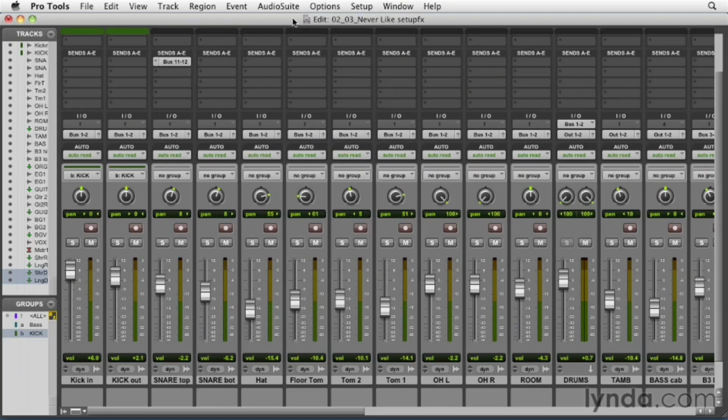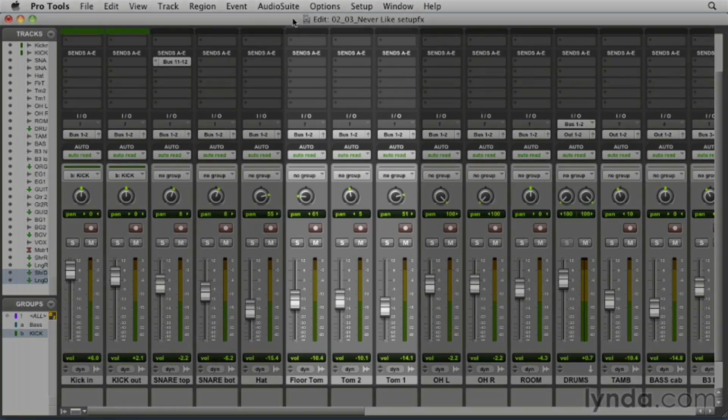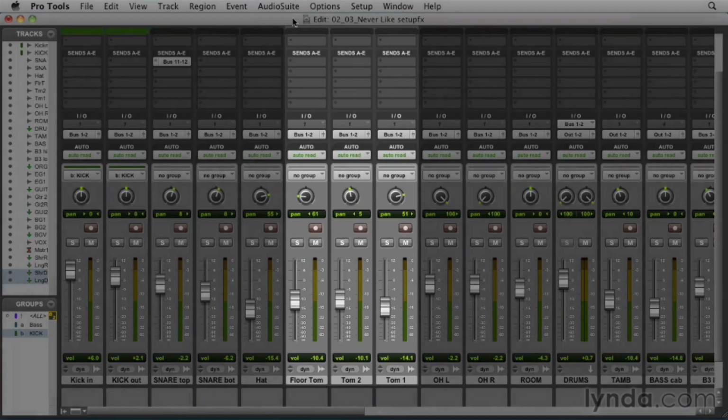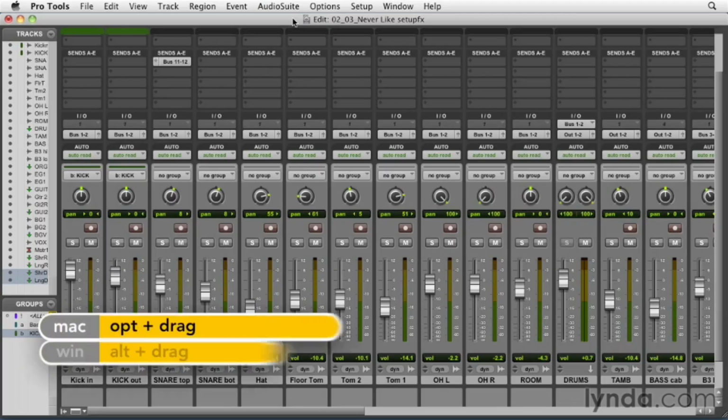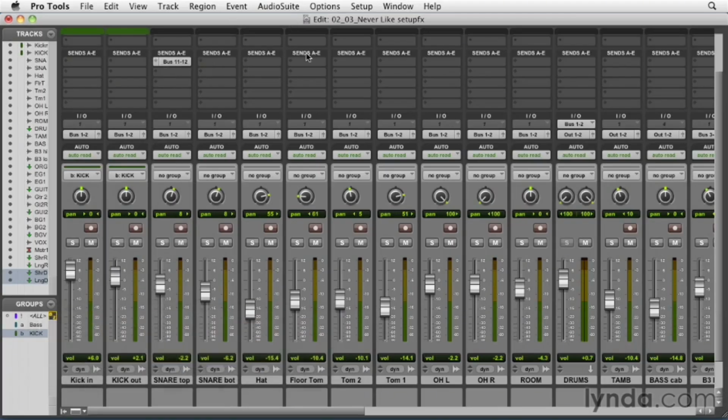And we're going to add a short reverb probably on the toms as well. So an easy way to set it up is you hit Option, and all you do is drag this send and then drop it on the floor tom, and we'll do it again on tom 2 and tom 1, and now we're set up on the drums to add reverb.